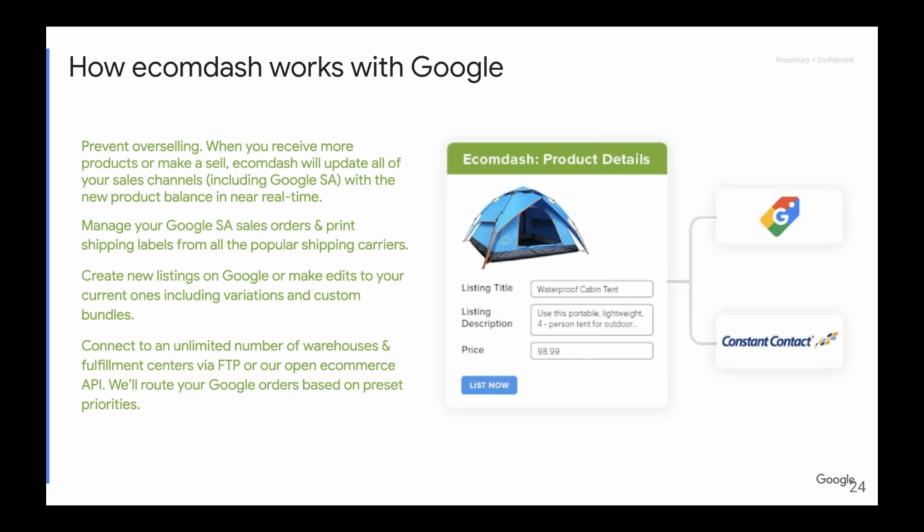You're also able to create new listings. So let's say you have a bunch of listings in your Constant Contact store. Let's say you're selling outdoor camping equipment and you want to take those listings and push them out to Google. The image, the content, the descriptions, your return policies, price, everything that's included, we save you a lot of the legwork that's needed to push all the listing information out to new channels.